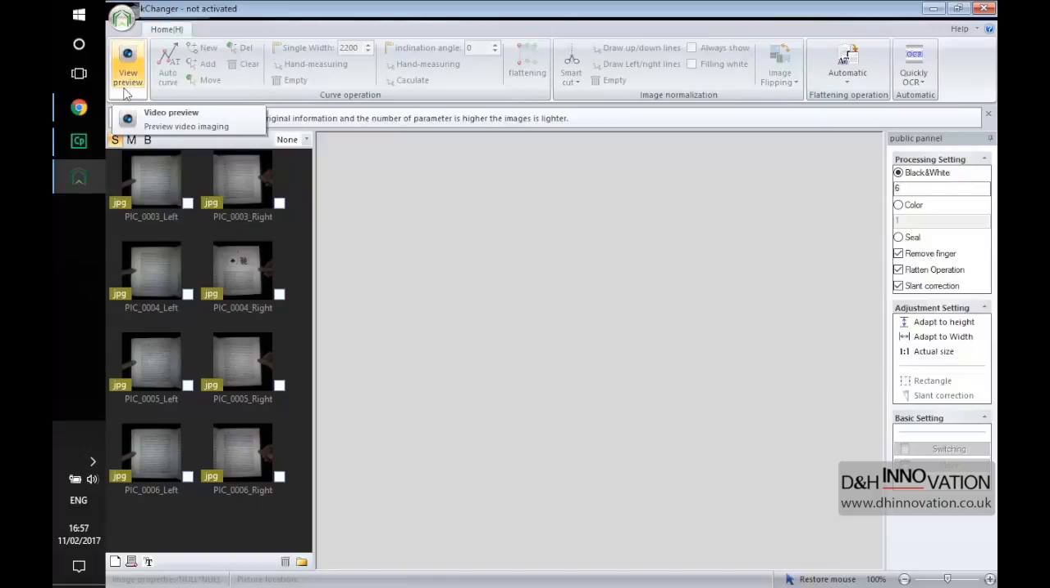Under the shortcut menu, you will find the Home menu here. This is the Preview button. When you click on this button, it will bring up the scanner's preview window, and that is where you can start a new scan job, which we will show you in detail later.